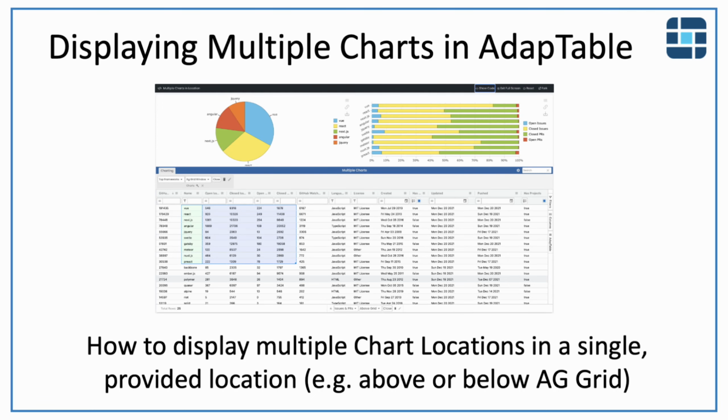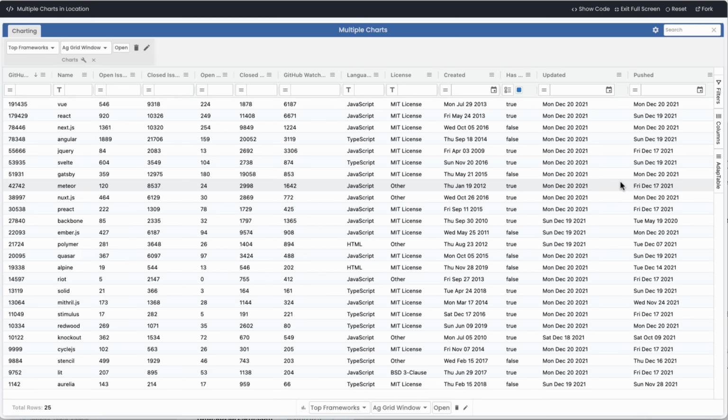This is a short video for one of our users who got in touch. They saw what we've done now with charts, where we allow runtime users to display charts in multiple locations. So if you give AdapTable a list of various divs, then you can display the excellent AG Grid charts in those divs, and you can have as many as you want.